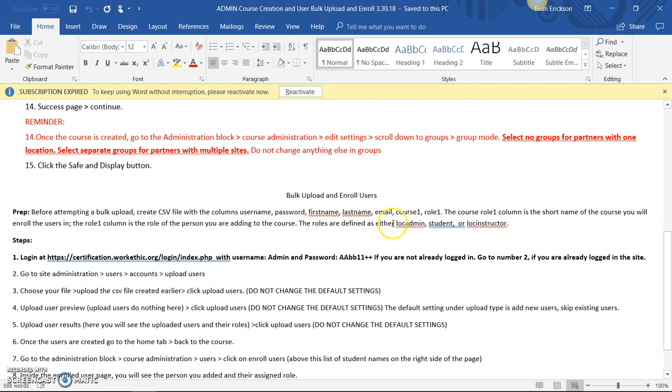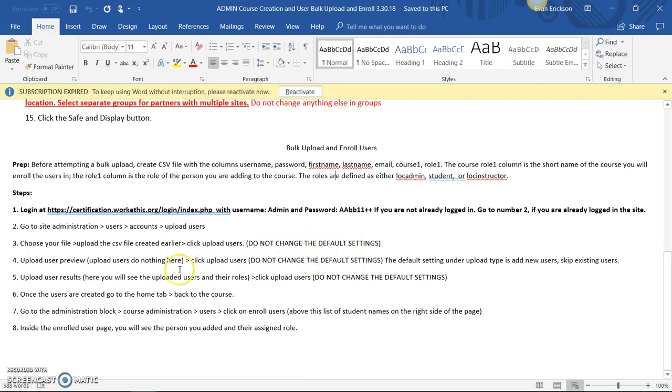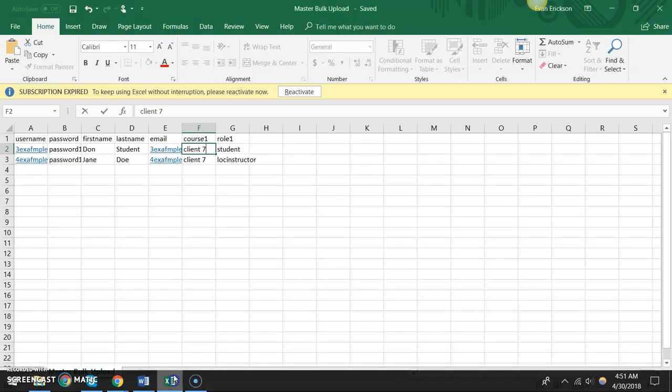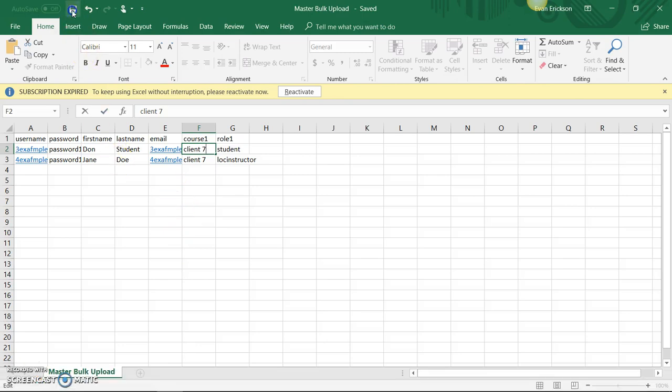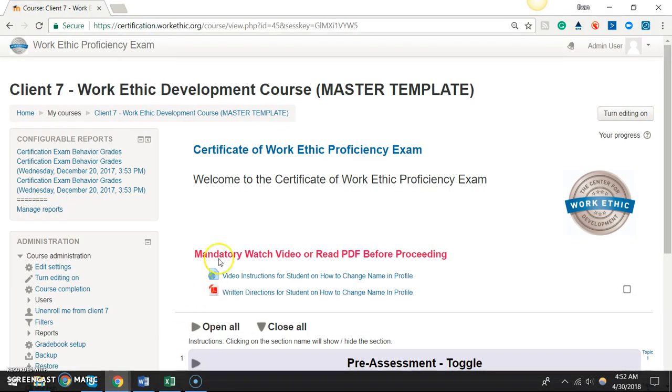We've already spoken about the CSV in this first column. So let's go through the process of now uploading it. We're going to go through steps 1 through 8, and we're going to show you this process of putting those users into the course. So this is the CSV. We'll hit save. And we'll go back to Moodle now.